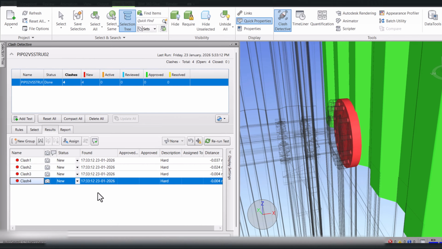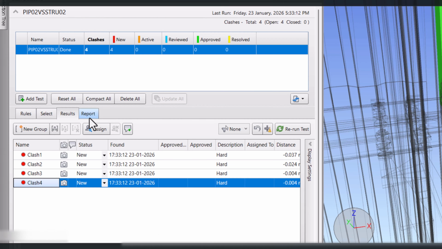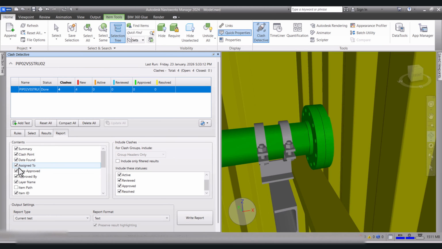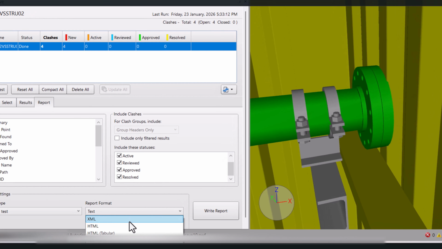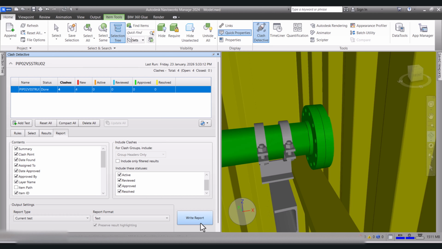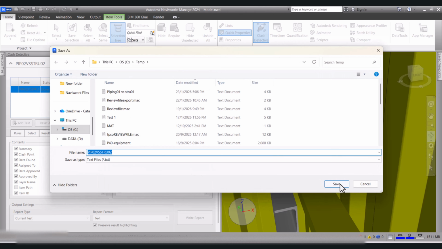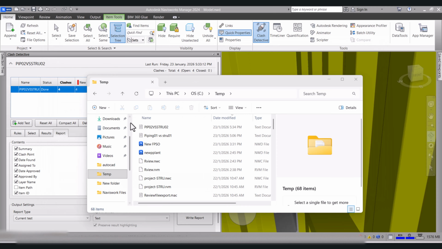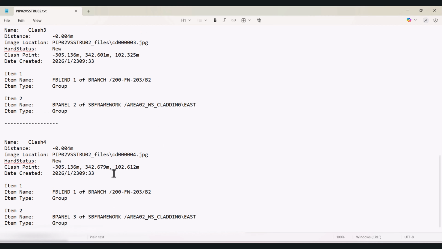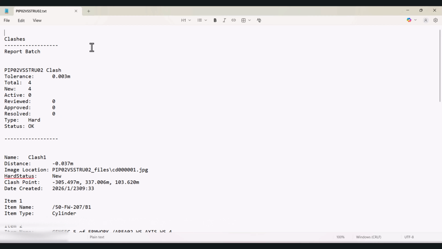Once you find the clashes, you can run the report. Click on report here, and here you can tick or untick anything which you want to extract in the report. Simply click here on the report format. You will get these formats available: XML, HTML, text. So I will select text here and click on write report, save as in your location. And this is the report. You can simply keep a record of this report for your reference.